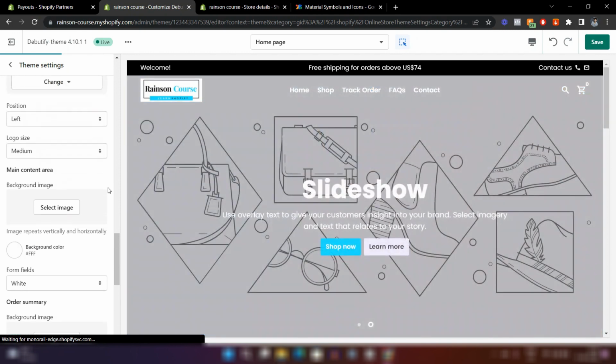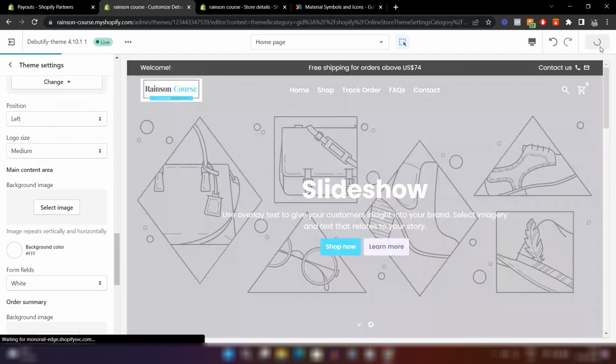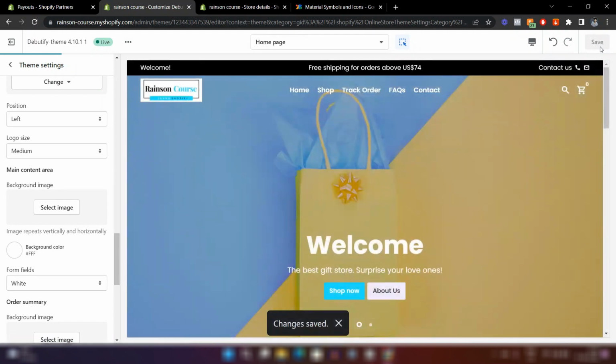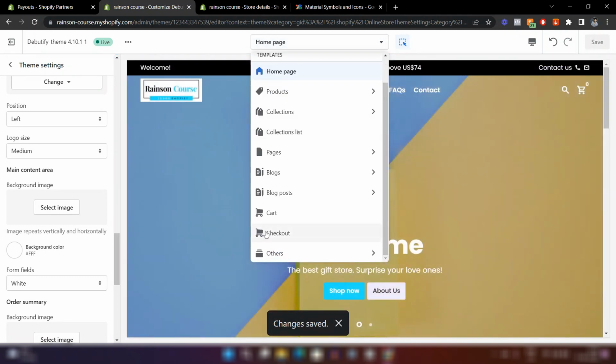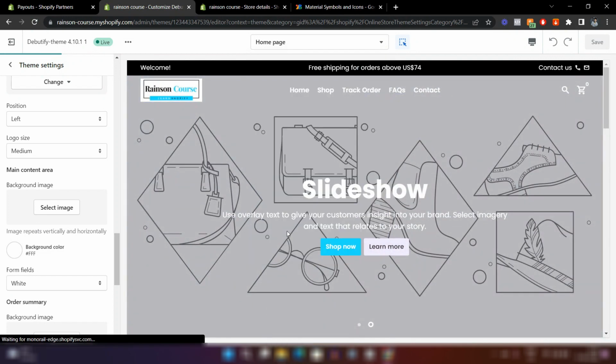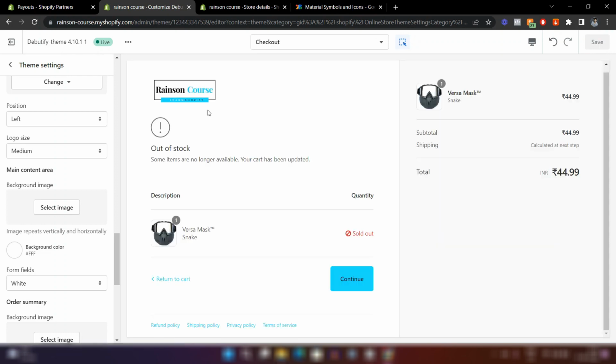And yeah, that's pretty much it. Let's just save, and let's see how the checkout page looks. I'm just gonna click on this home page right here. You can see at the top, I'm gonna click on this one. And let's click on checkout just to see how the checkout page looks. Boom, as you can see, we have our logo, we have the button, we have the refund policy, shipping policy.